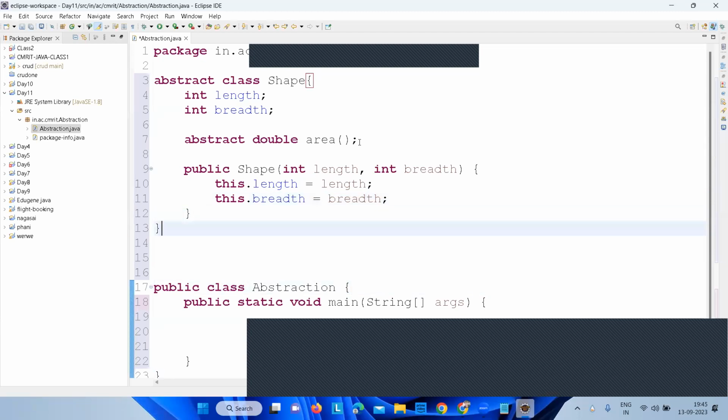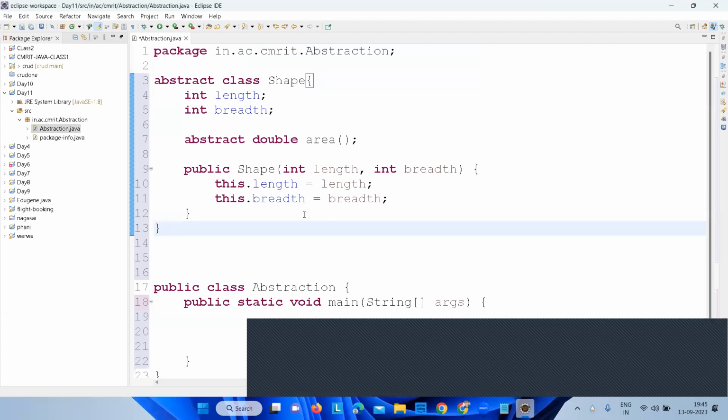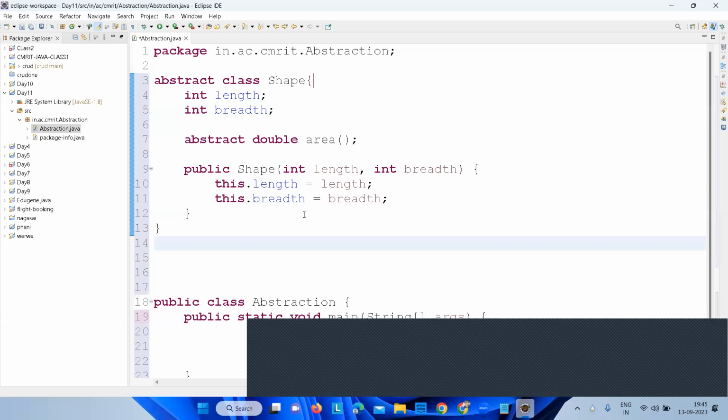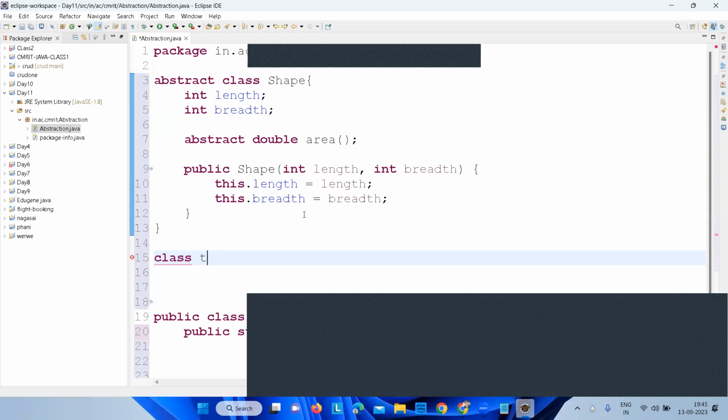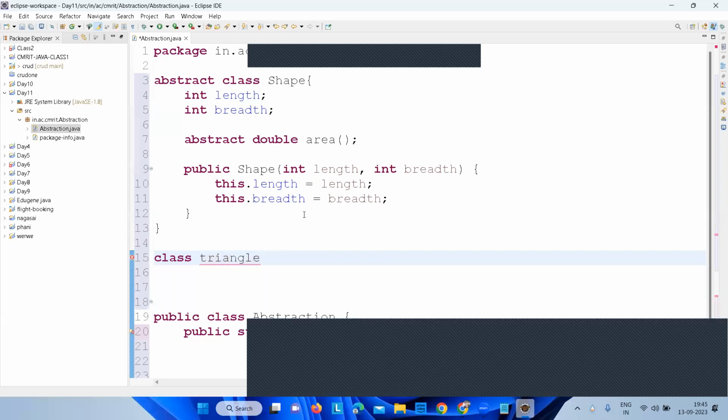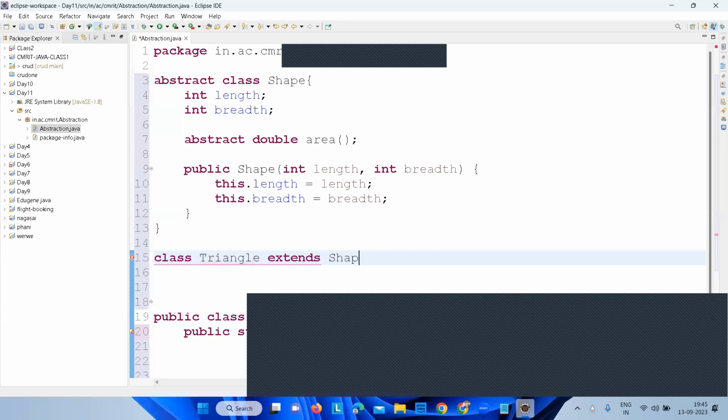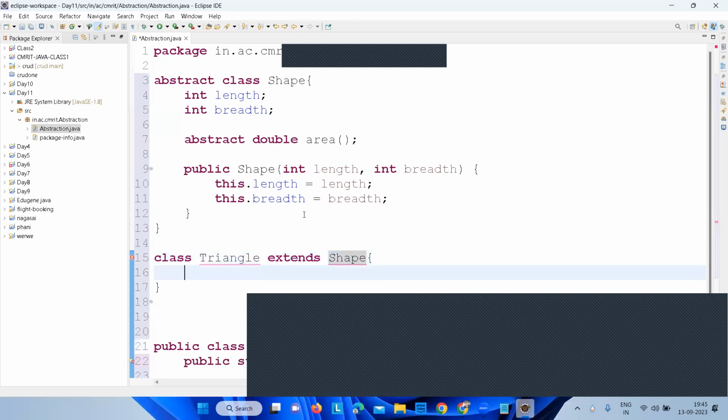And for using these methods, we need to create a class. Just consider a class of triangle which extends our abstract class Shape.